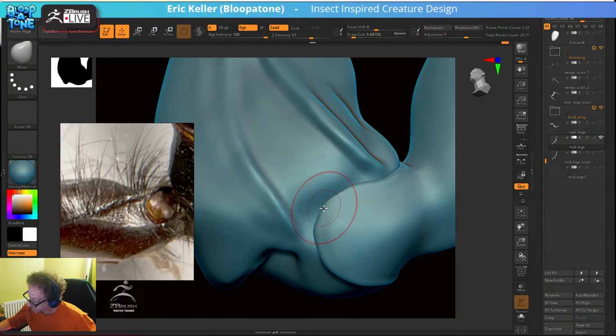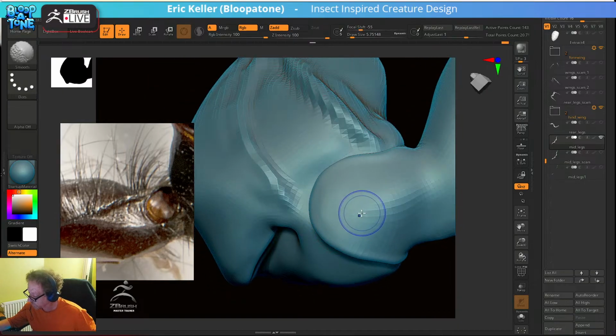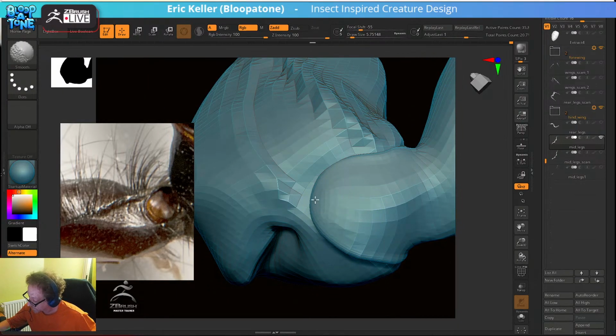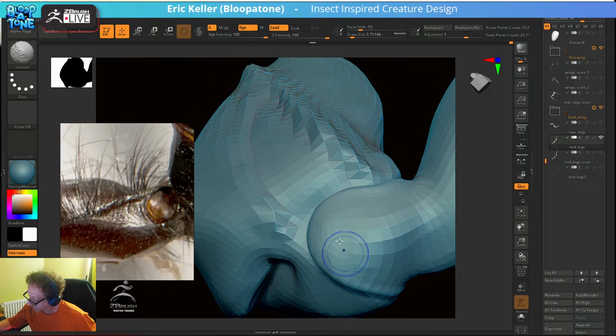And it's usually easier, I find, when you get to this phase, to work with ZRemesh geometry that has a nice topology, because then I can move up and down in subdivision level, as opposed to Dynamesh, which can get a little bit hairy.